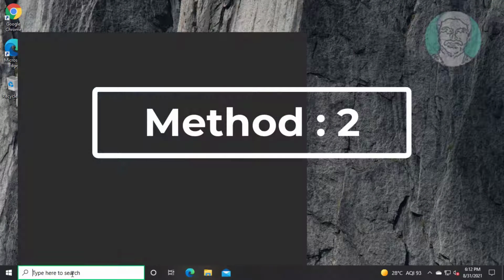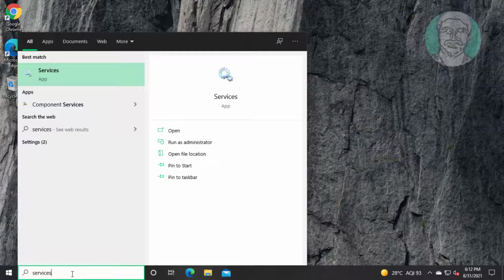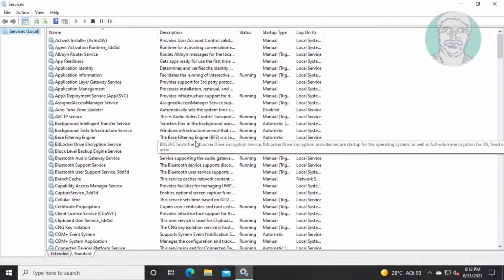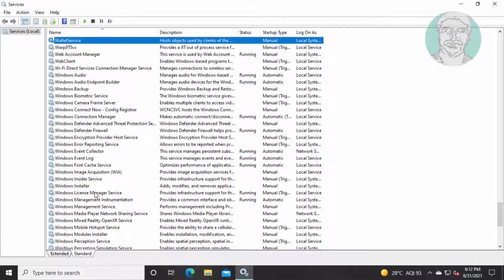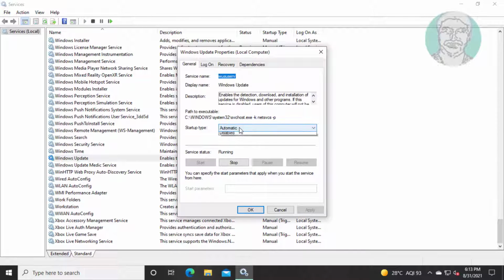Second method is type services in the Windows search bar, right-click, Run as administrator. Open Windows Update Service. Startup type is Automatic, start the service, click Apply, click OK.